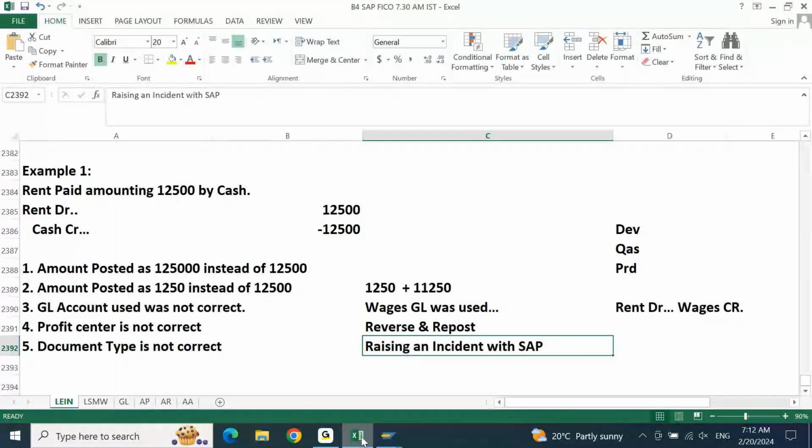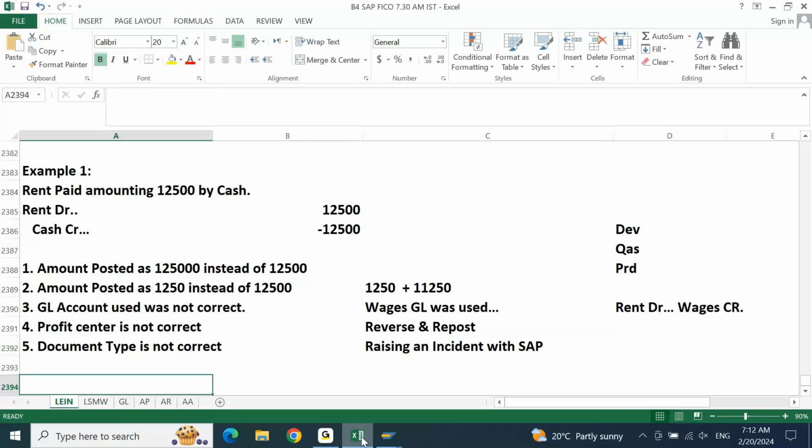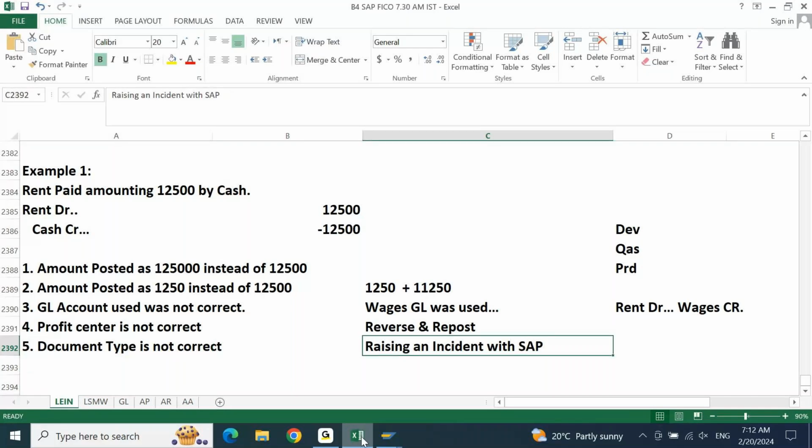Clear? Yeah, clear. The last one is document type is not correct. If your document type is not correct, we know that from the header, document type cannot be changed. If your client is insisting, no, I want you to reflect this entry in a particular document type, no other go. Again, you need to reverse it, repost it with corrected document type.